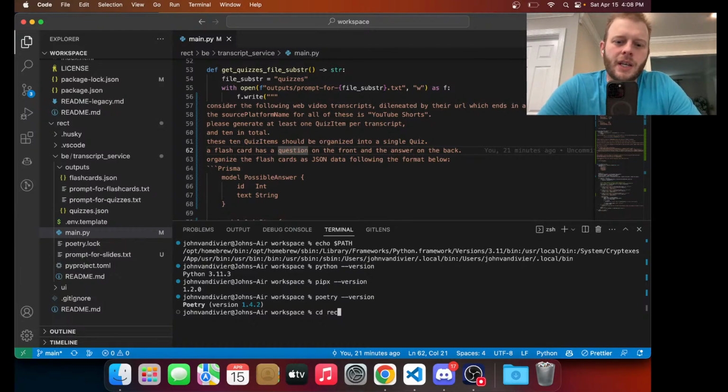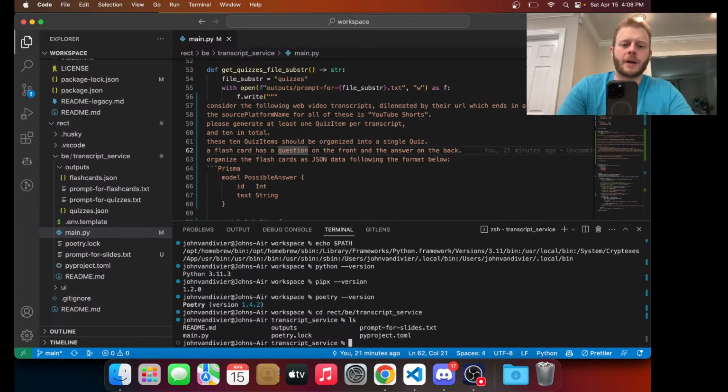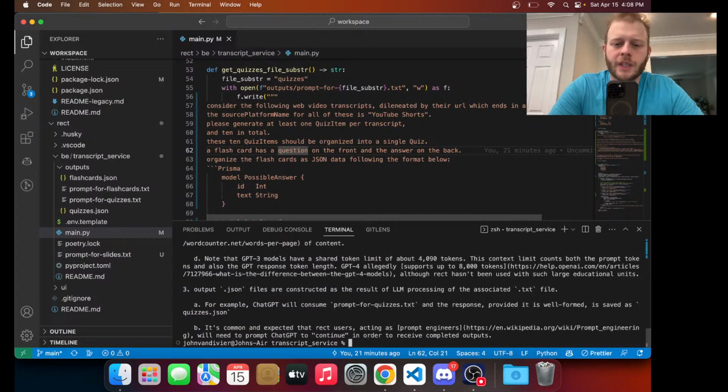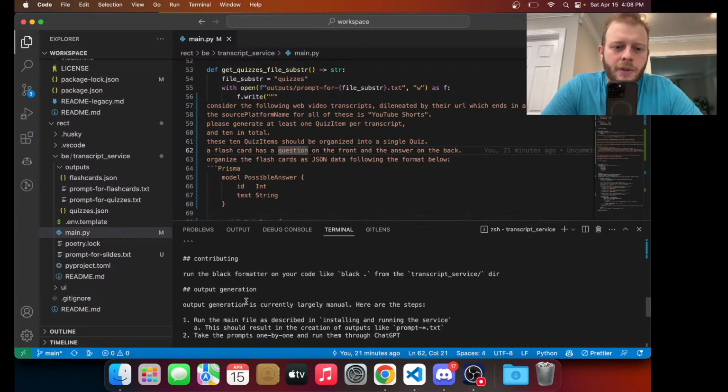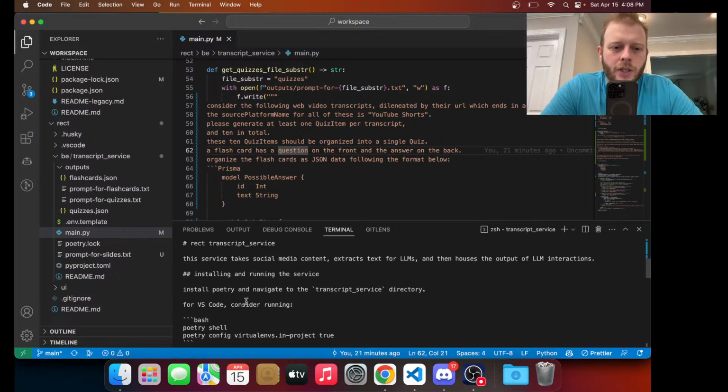So let's cd into the rect folder. We'll go over to the backend subfolder and the transcript service specifically. ls, make sure we're in the right place. Here's my poetry log. Everything's looking good. We can cat the README and scroll up to the install instructions.